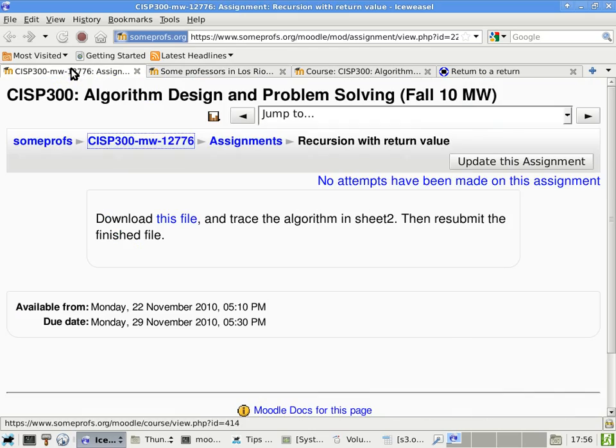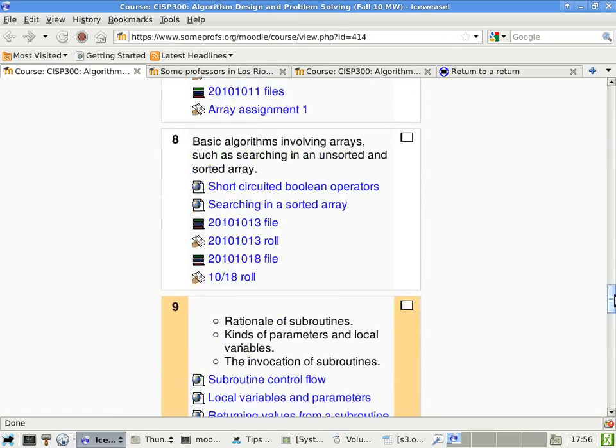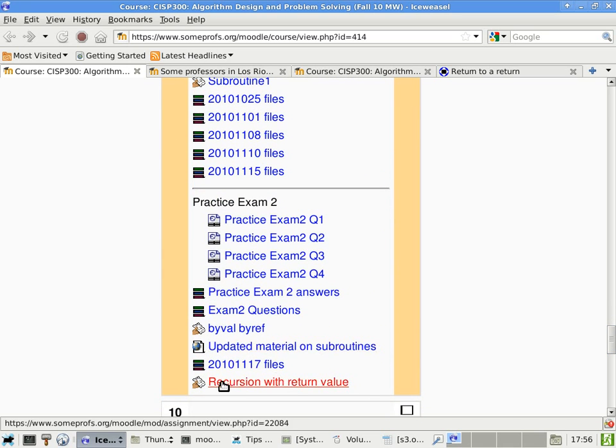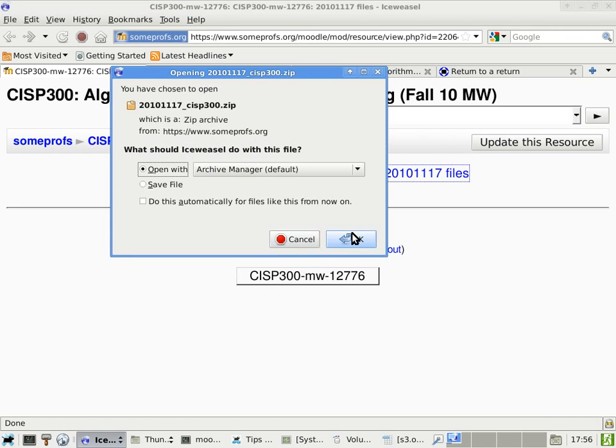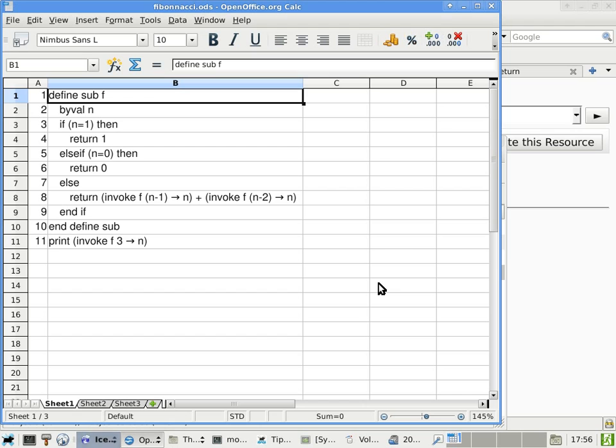The other one is one of the files that we have captured last Wednesday. So let's see, last Wednesday would be the 17th. And Fibonacci would be a very good sample program to revisit for this homework assignment, because if you look at Fibonacci, it looks a little bit more complicated because we have to check for n equals 1 as well as n equals 0.